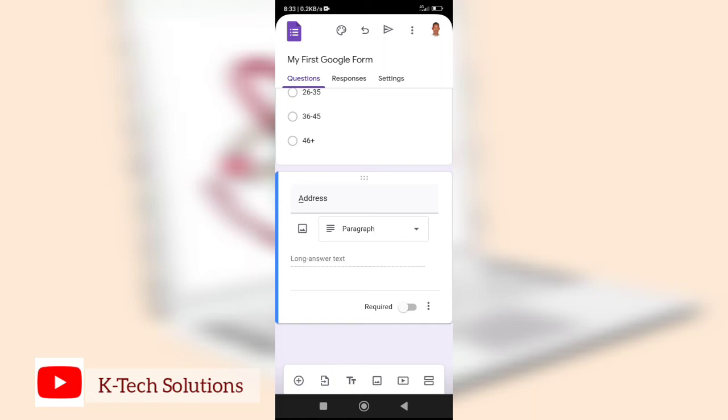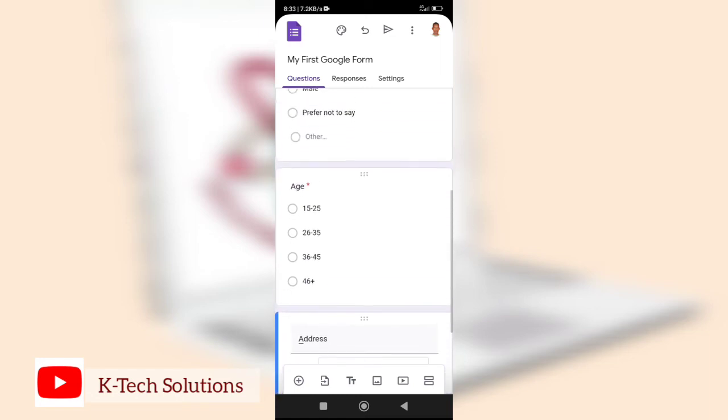Because I want this address information to be optional, I will not check this toggle option. I will leave it like that. So now suppose I'm done with my questions.